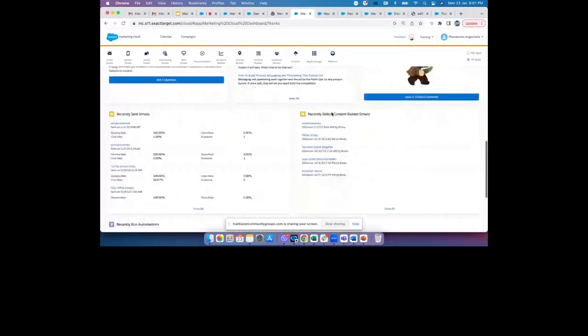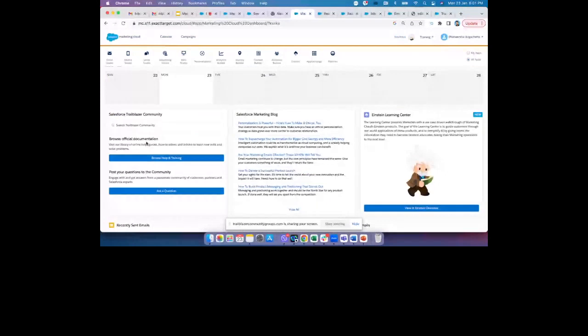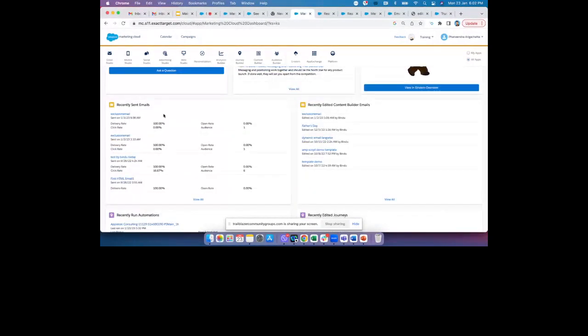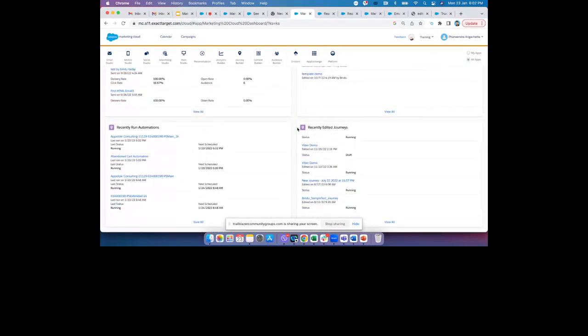And you can look at a couple of other details, like the documentation and the Trailblazer community, where you can post all your questions and answers. These are the Marketing Cloud blogs, where Salesforce Marketing Cloud evangelists keep posting good blogs for marketing. And you could see the Einstein Learning Center as well, what Salesforce Marketing Cloud Einstein provides, with complete documentation. And you could see the recently sent emails, the recent Content Builder emails, and your edited journeys. What are the recently edited journeys? What automations have been run recently?